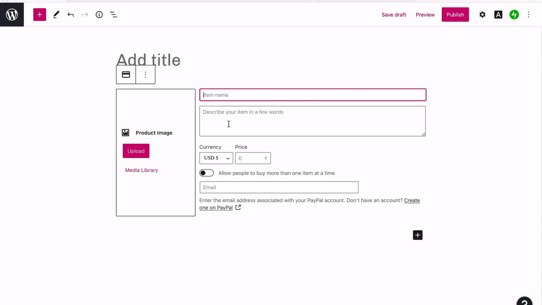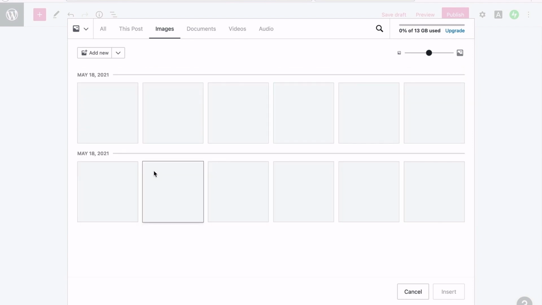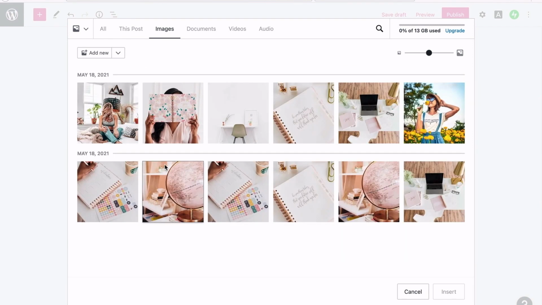If you want to add a product image, you can either click the upload button if you want to upload the image from your computer, or select Media Library if you already have the image saved in your media library. So I already have the image saved in my media library, so I'm gonna click on the Media Library button and then select the image from here. So on this website, I'm going to be selling planners. So I'm going to select this image here.